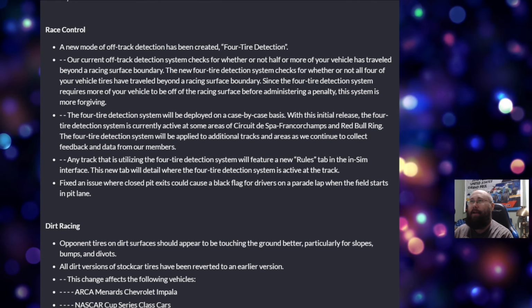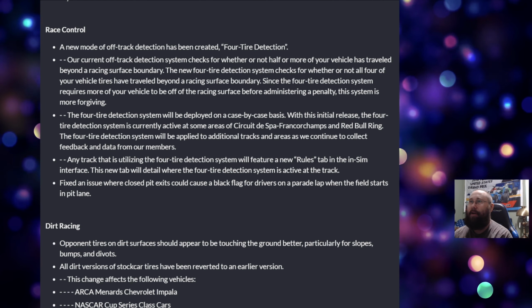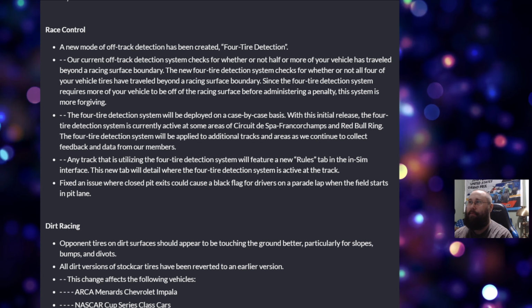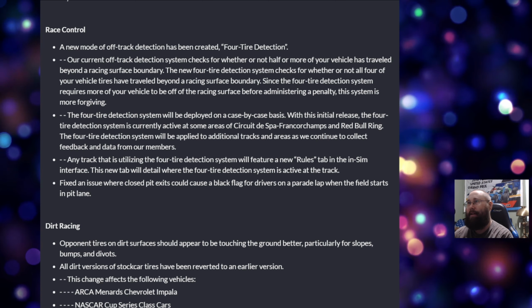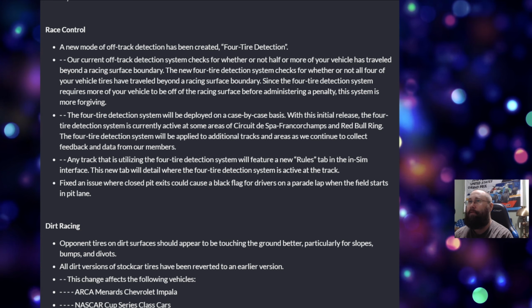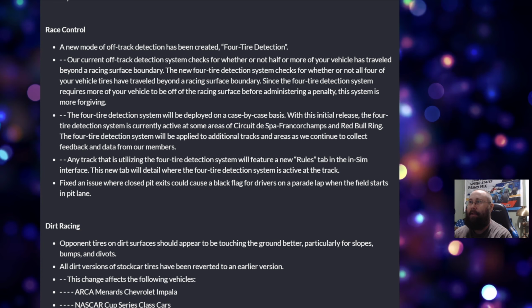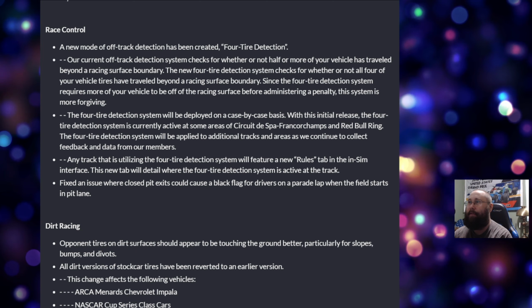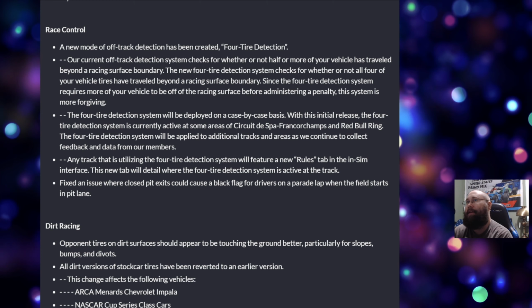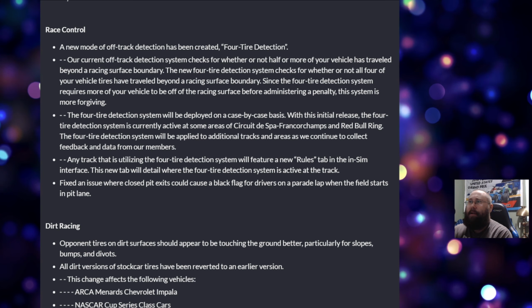Race control. A new mode of off-track detection has been created for tire detection. Our current off-track detection system checks for whether or not half or more of your vehicle has traveled beyond a racing surface boundary. The new 4-tire detection system checks for whether or not all 4 of your vehicle tires have traveled beyond a racing surface boundary. Since the 4-tire detection system requires more of your vehicle to be off of the racing surface before administering a penalty, the system is more forgiving. The system will be deployed on a case-by-case basis.